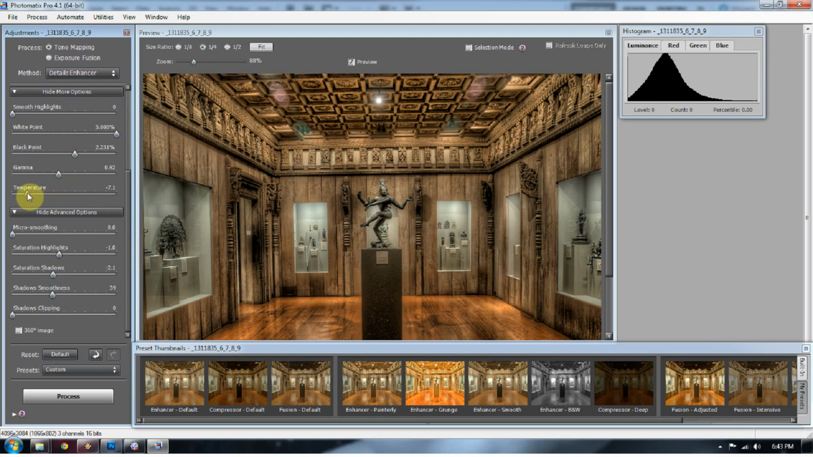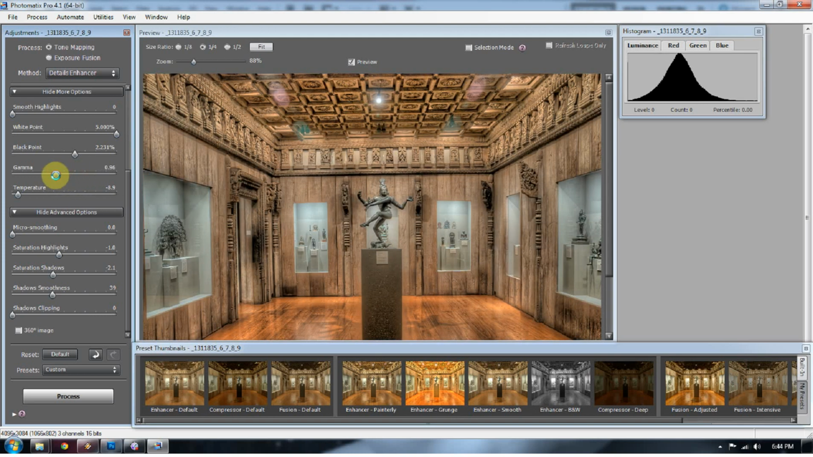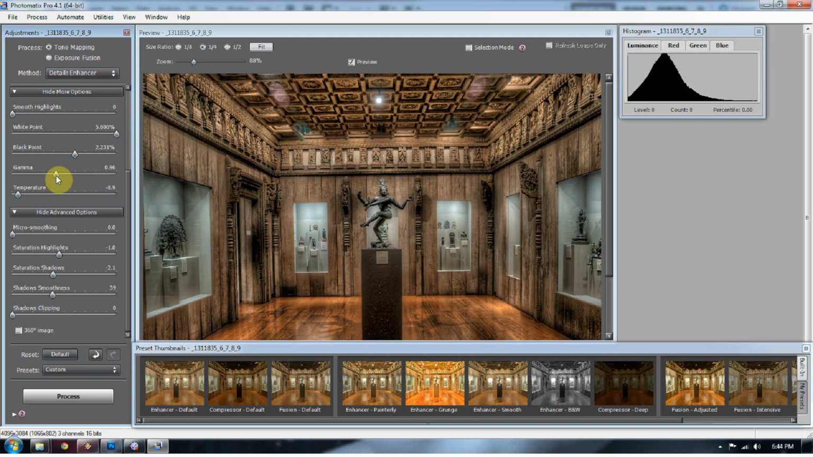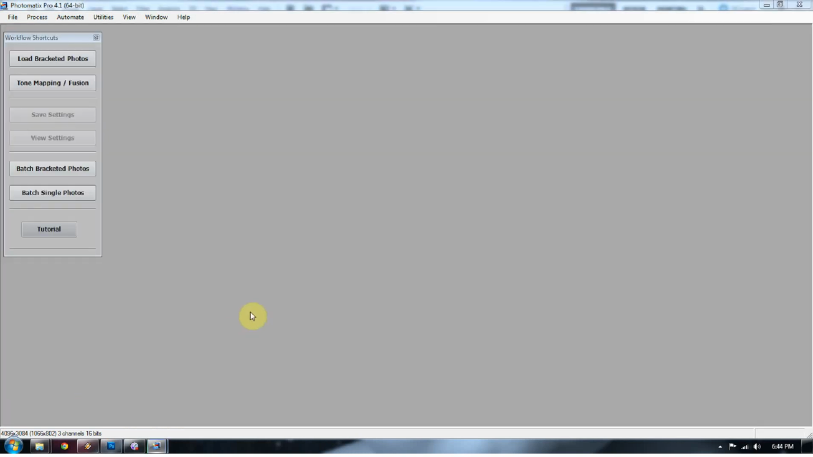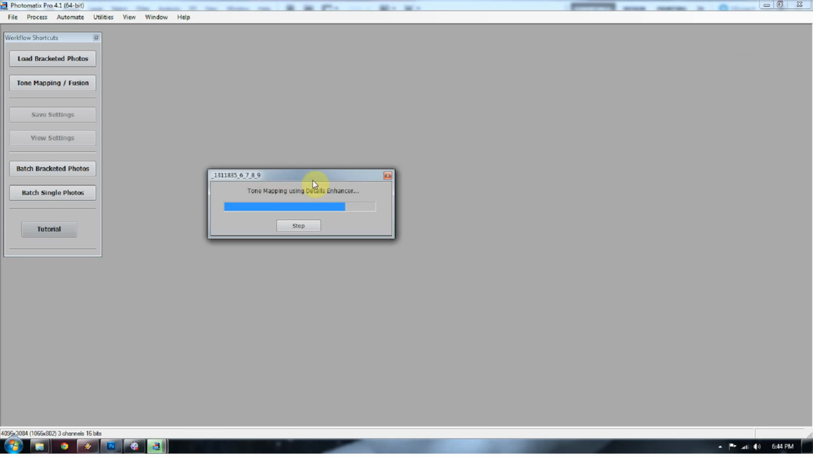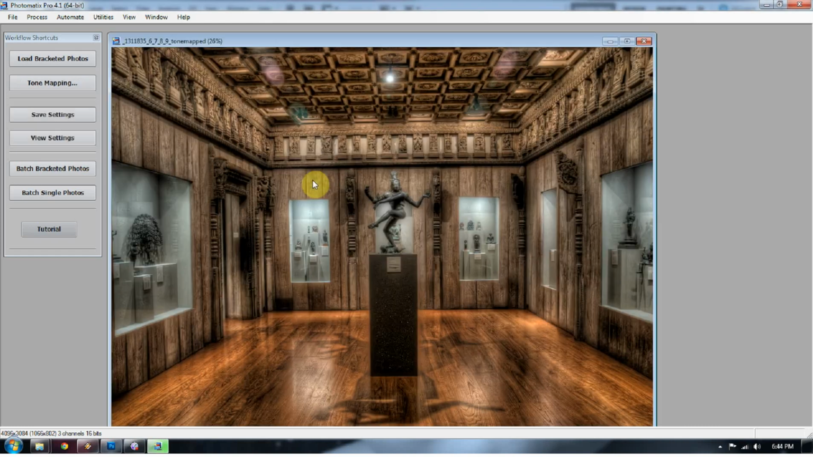Now I'm going to bring in some of that blue temperature I was talking about by reducing the temperature slider. The gamma, I'm going to drop that a little bit too. Actually, that may increase it a little bit. No, gross. Okay. We'll just leave it where it was. We'll hit process. Okay. So the blowouts are still there a little bit, but they aren't that bad. I can deal with that.